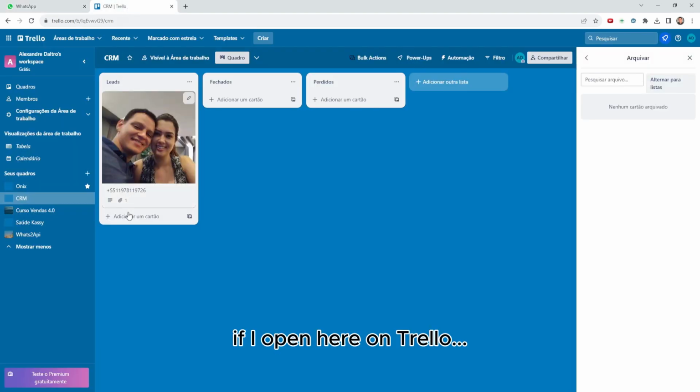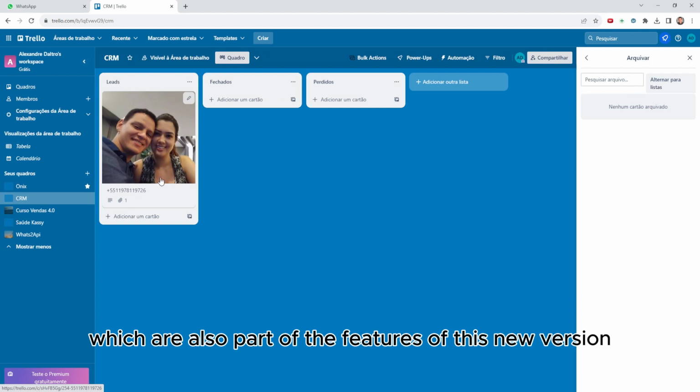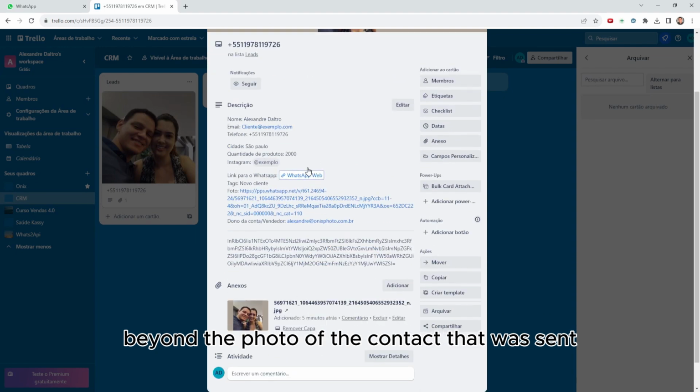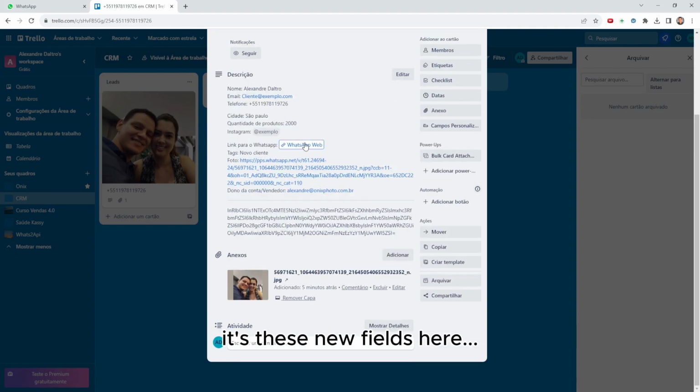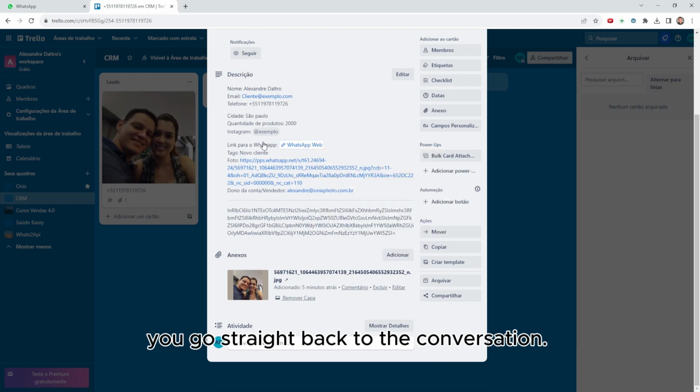If I open here on Trello, you will see that there is only one card with this contact here, and even with more data, which are also part of the features of this new version. If I open the card here, you will see, beyond the photo of the contact that was sent, these new fields here. We have a direct link to WhatsApp. If you click here, you go straight back to the conversation.